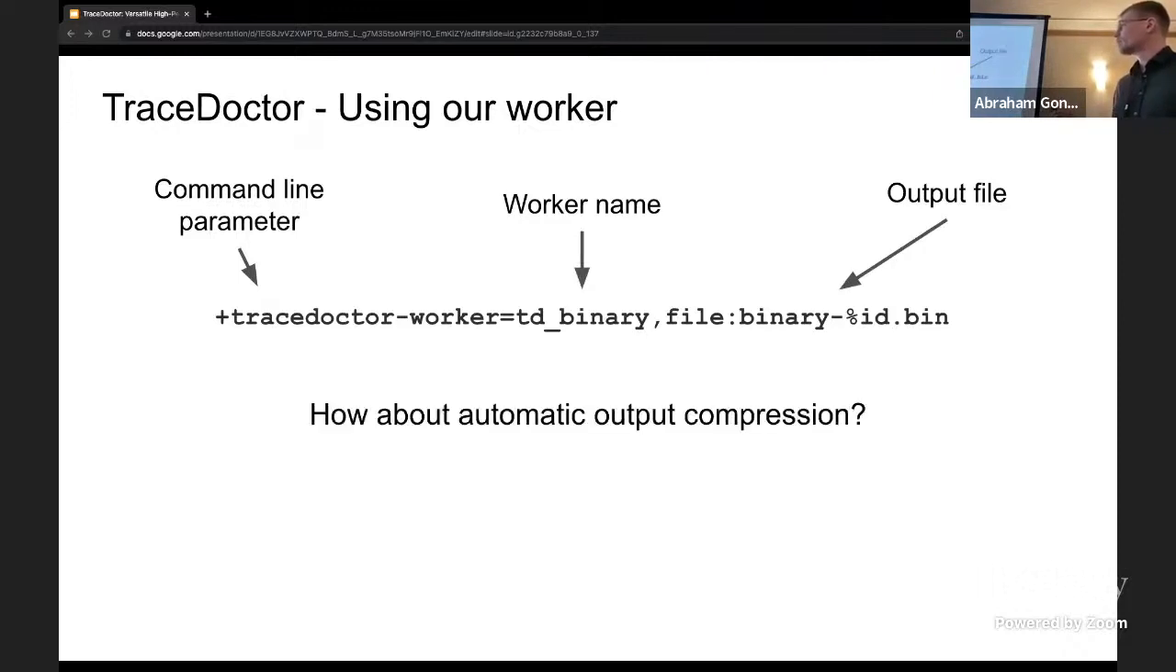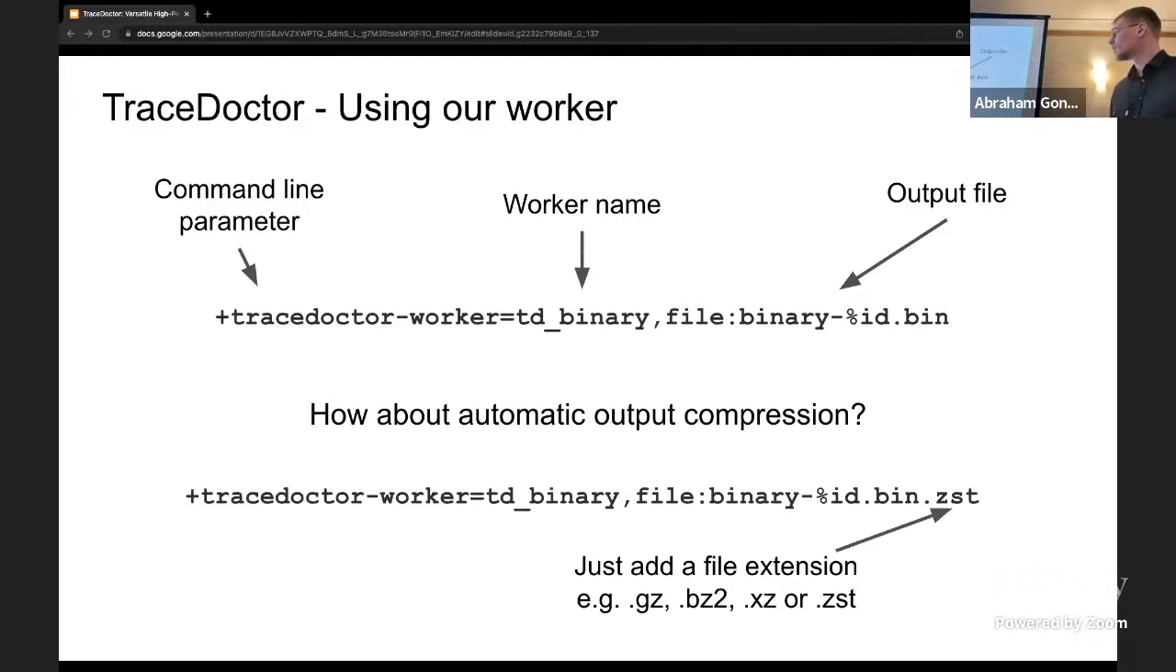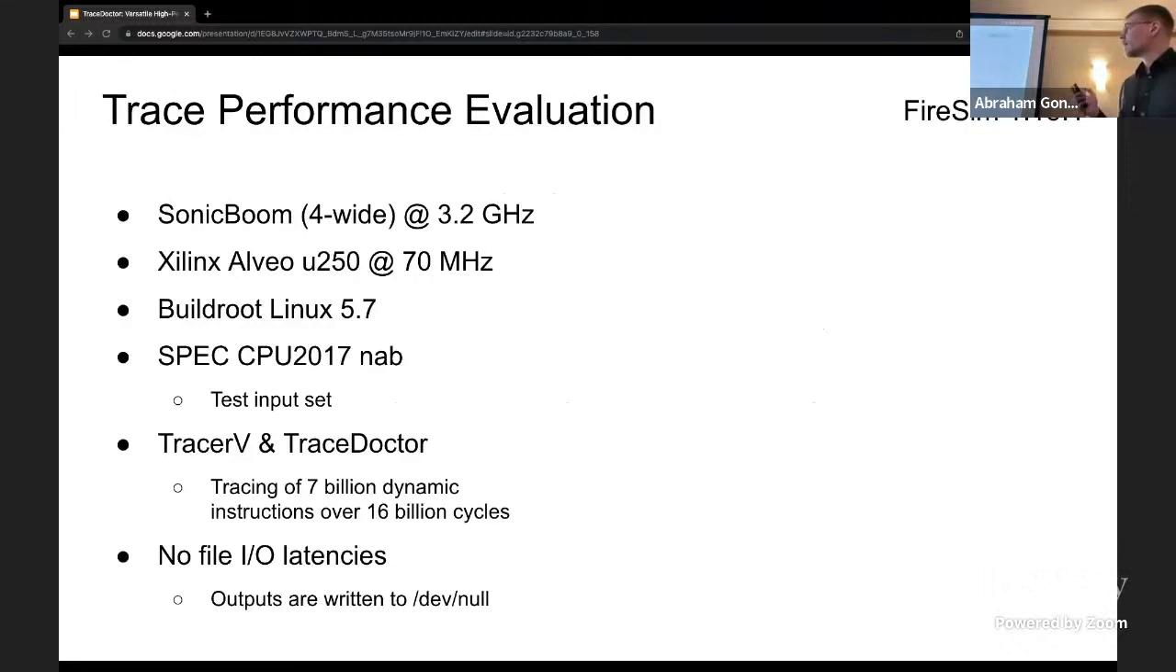So how about automatic output compression? That's super easy and automatically handled when you add a compression extension to your file. So that was easy. And let's test the performance evaluation.